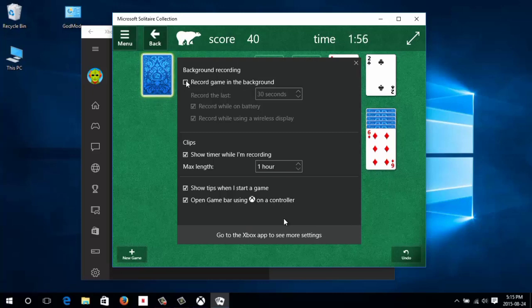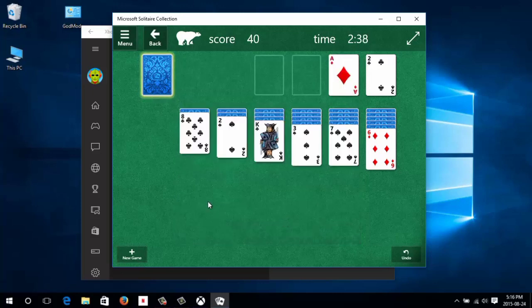Now I am showing you a game here, but this can be over any app. So if you want to record your email or any other app, it'll work. But you have to have the app loaded in front like I do with the Solitaire game here. So just set this the way you want: show the timer when recording, maximum length, show tips when I start a game, and open game bar. That's kind of a neat thing you can use there. You can record your games or whatever it is you want to record.